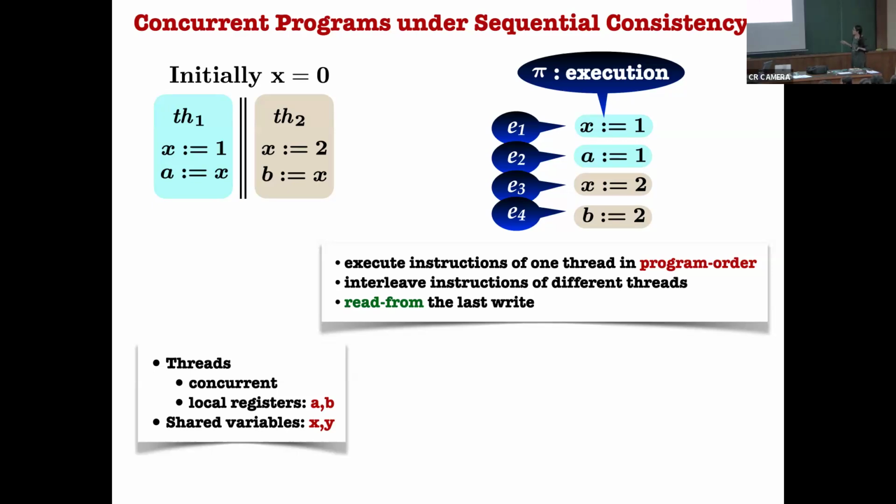So in this example, suppose I wrote X as 1 followed by X as 2, and then if I try to read, they both will read the value 2, right? Because that's the last value written. So in some sense, in the memory, there is just one value for every shared variable. And that is what sequential consistency is about.